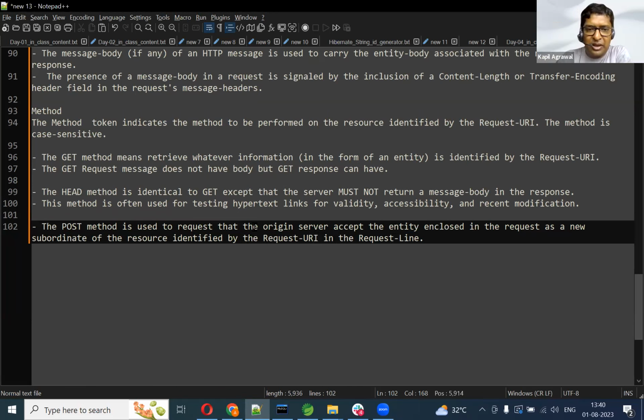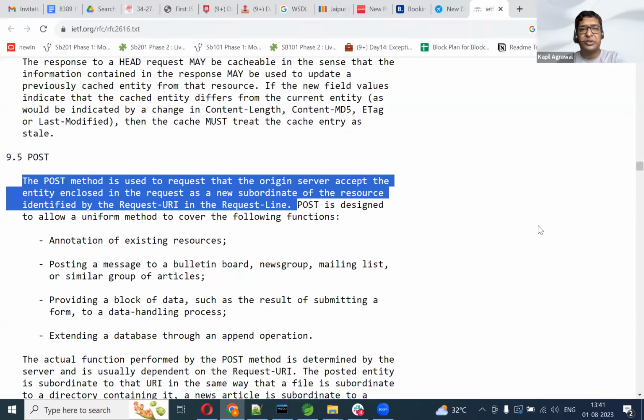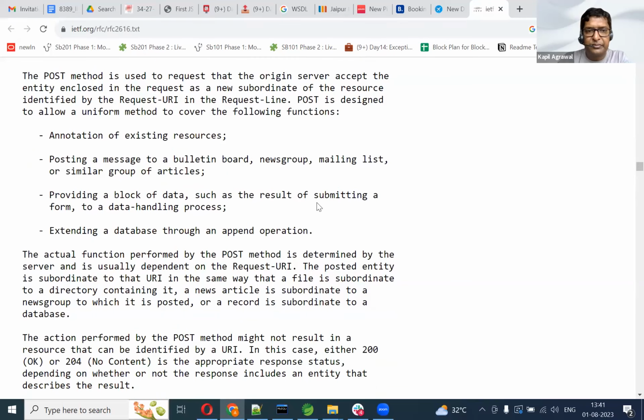First point, by looking at this line: the origin server accepts the entity enclosed in the request. So can I say that whenever I send a post request, I can attach a message body? Yes or no? With the post request, I can attach a message body. Think over it. In the case of a get request, I told you that there cannot be a message body. But in the case of a post request, yes, there can be a message body. It means we can transfer information using the message body also.